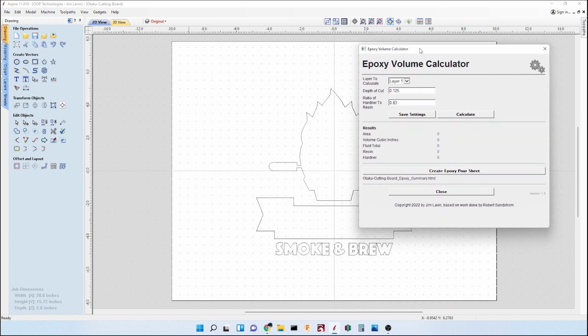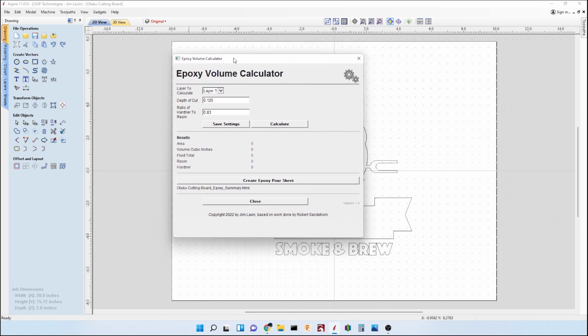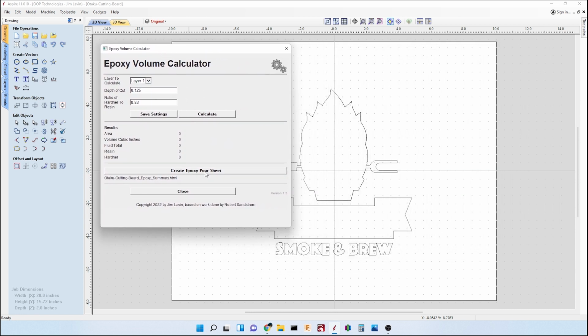Now, what we'll do is we'll go ahead and do single layer calculations, because this will also create a pour sheet for you. We'll do a single layer calculation, which is just the black layer. So we select the layer we want to calculate and we click calculate. And then it'll display the total area and then the volume, and that is basically the area multiplied by the depth of cut.